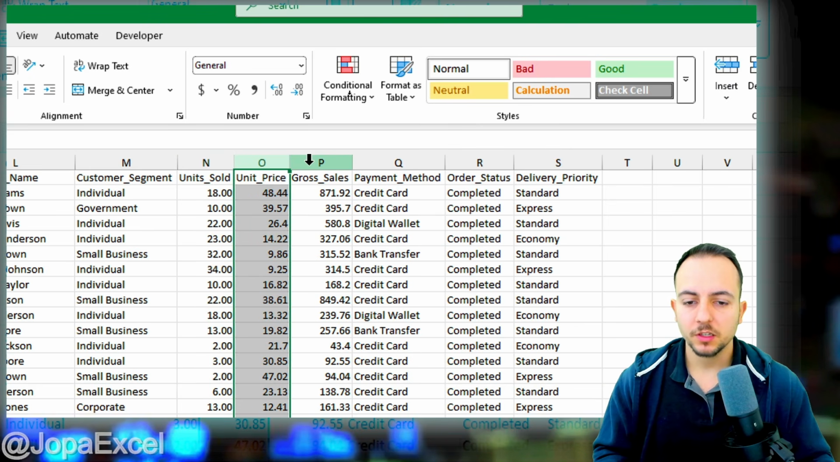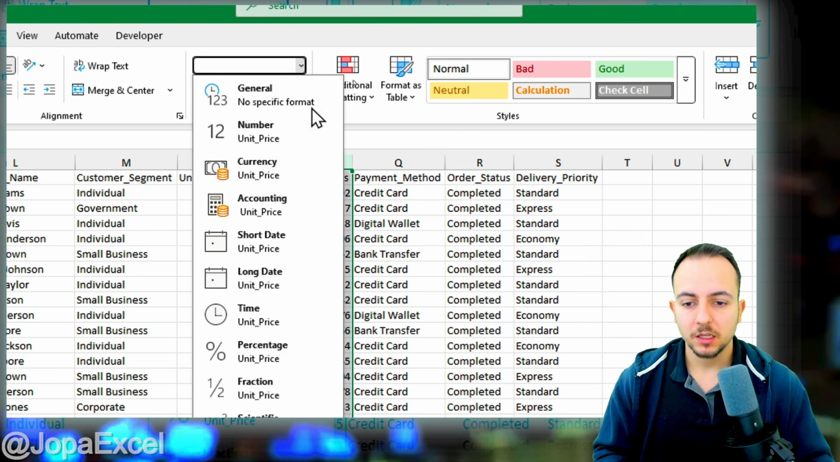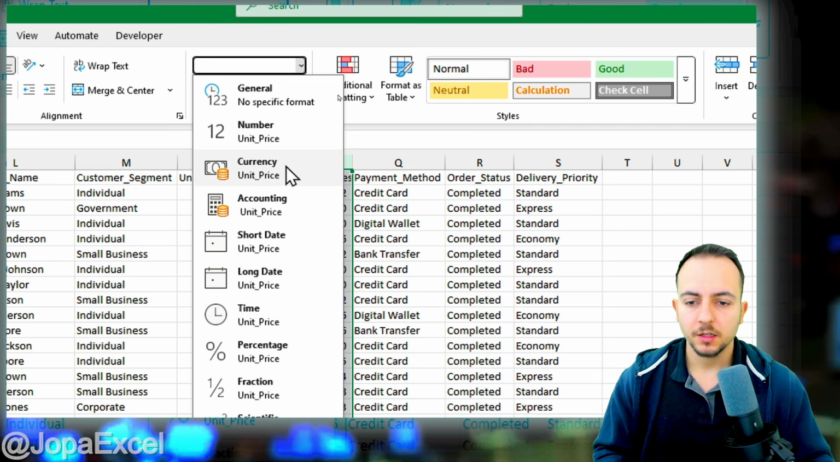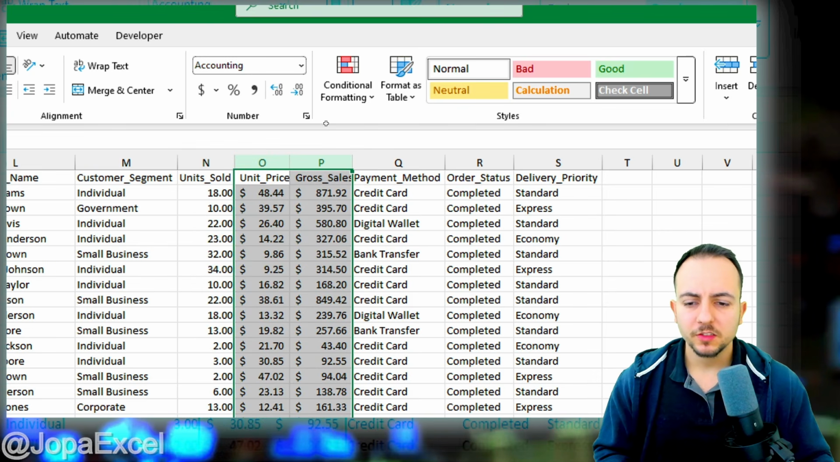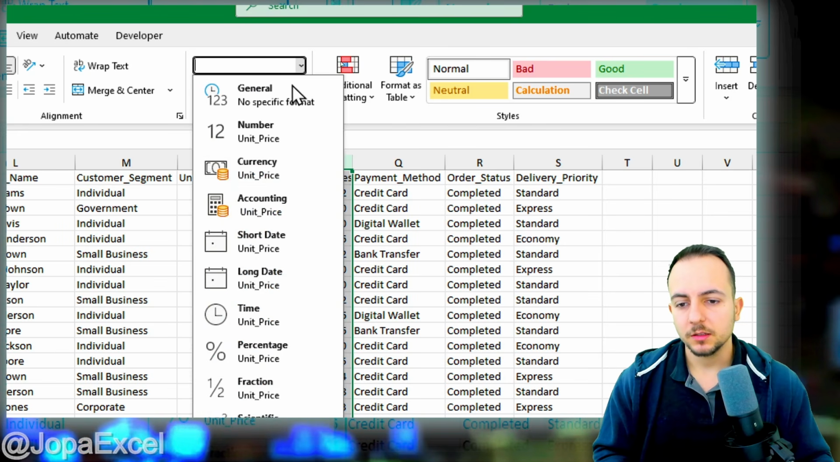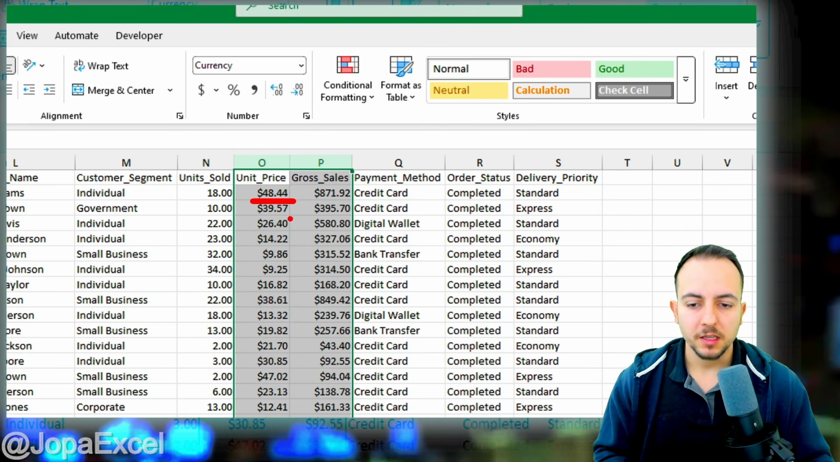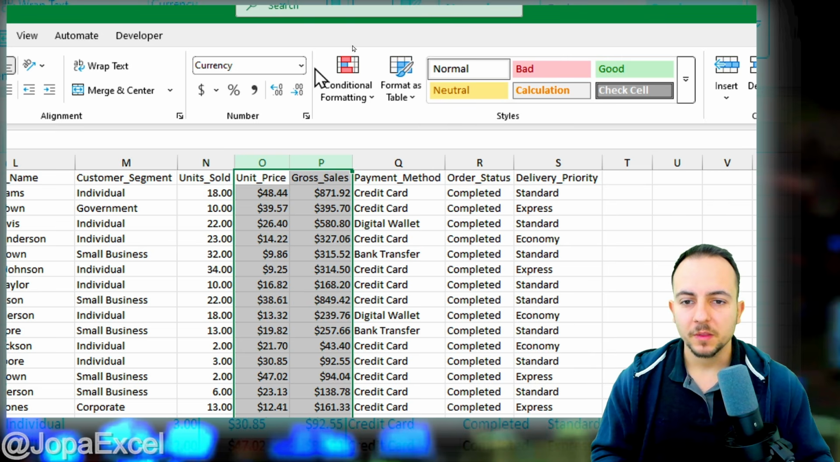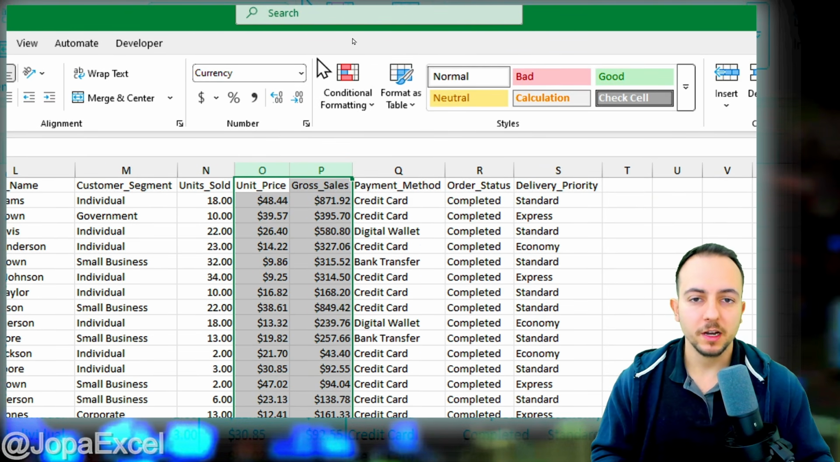For the unit price and the gross sales, I think it's very important to change the format and use currency or accounting format. In my case, I'm going to use accounting, but what is actually the difference between accounting and currency? Accounting separates the dollar sign from the number, and the currency makes them coupled together. It's just aesthetic. It's not going to change anything structurally wise, let's say.